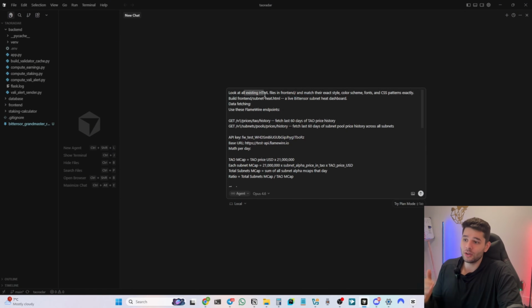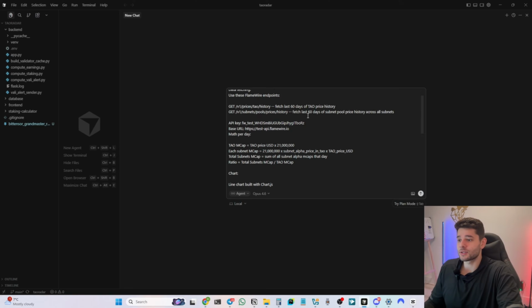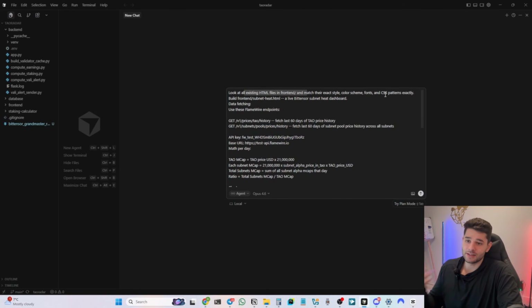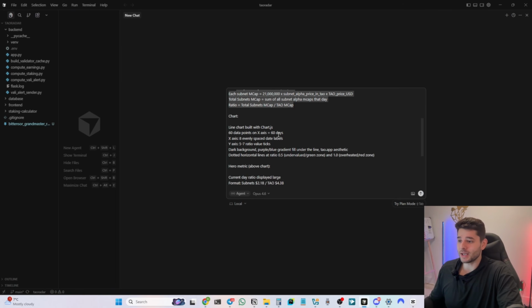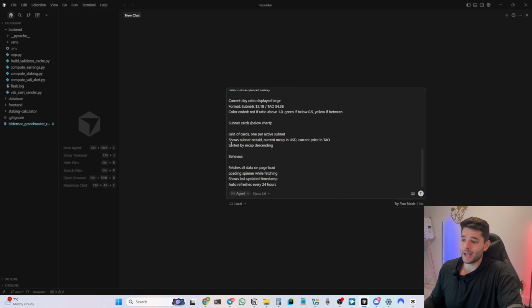So look at all the existing HTML files to get the styling, the CSS, and the fonts that I want for my Taoradar website. These are the API calls that you have to make, the computations and rough mathematics, and how the chart would look. So we have information about the X and the Y axis.